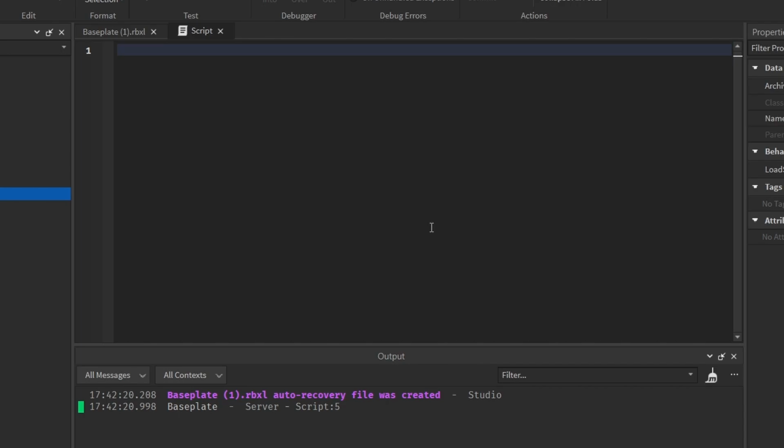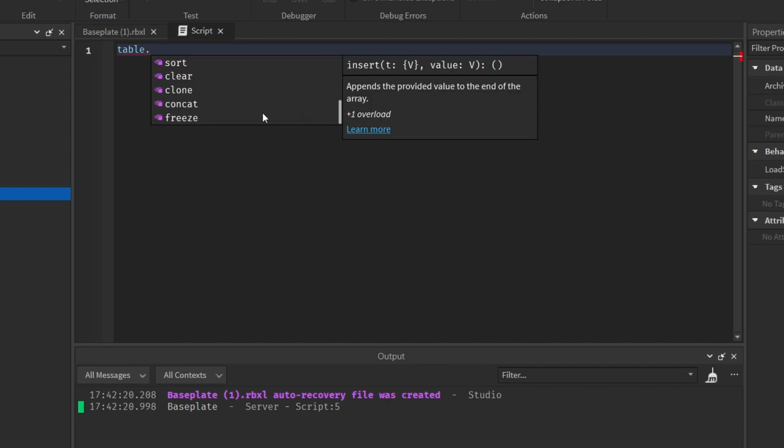Again, there are more functions provided by table. If you want to look at those, go ahead and head to the official documentation over at roblox.create.